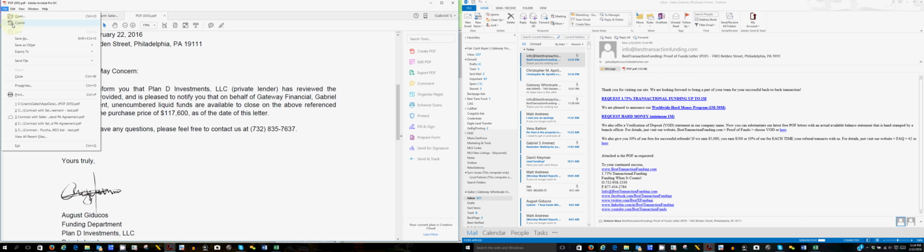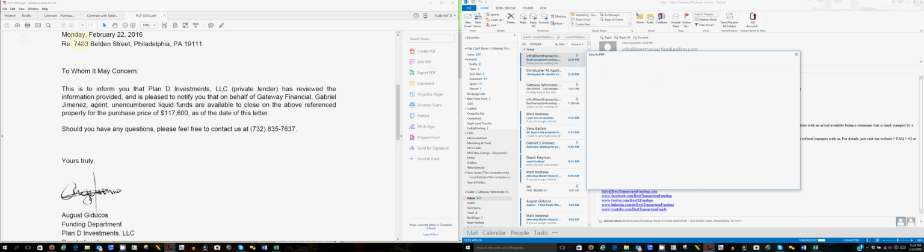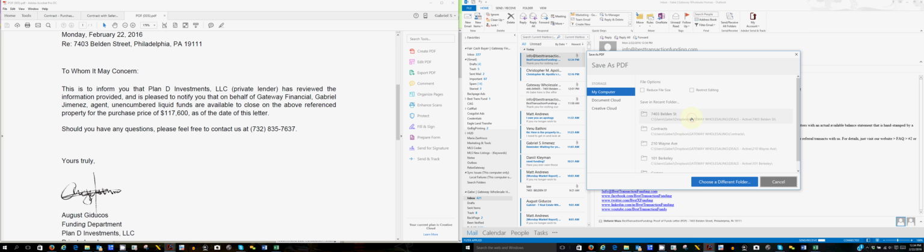You're going to come up here, you're going to save file as. Again, you're going to save this to the Dropbox. Find the folder you're working in. You want to save it again as POF. Of course, I'm going to call this test. You're going to put the address behind it though, so I can identify it easily. You're going to press save.